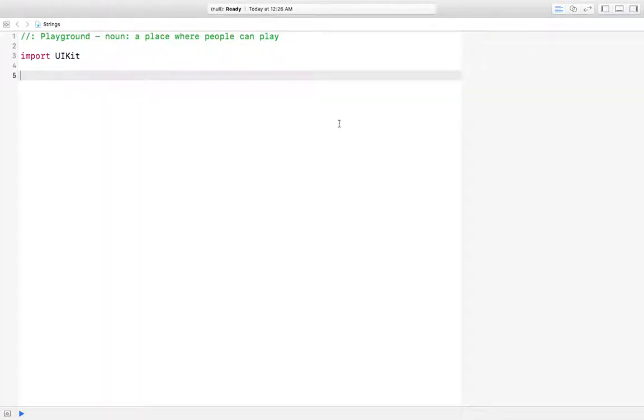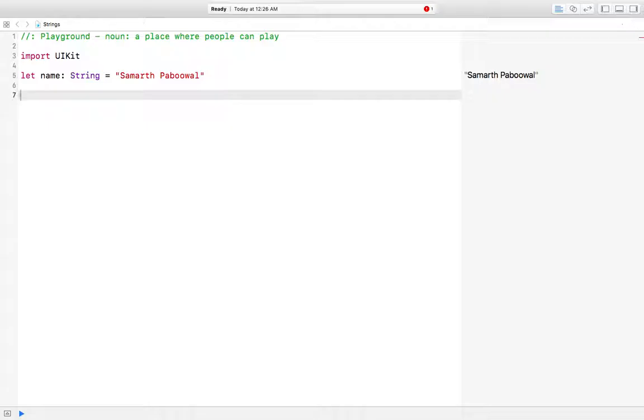Welcome back everyone, and in this video we will see how we can create strings and manipulate them in Swift 3. So first let's create a constant string, which you can create by using the keyword let. Let's say it is name of type String and assign it the name that you want. I'm assigning my name. So we have created a simple string which is storing my name.